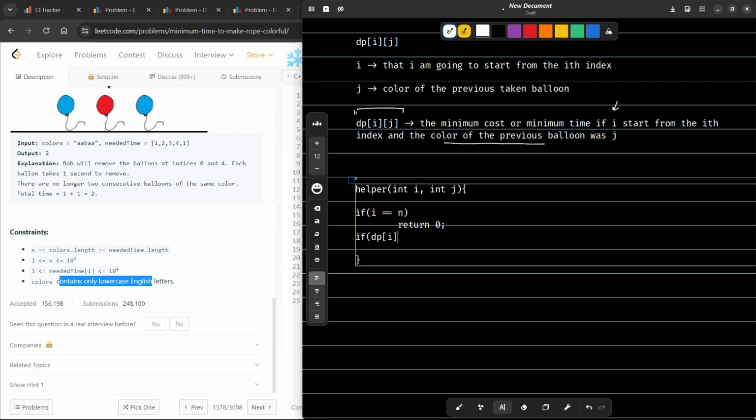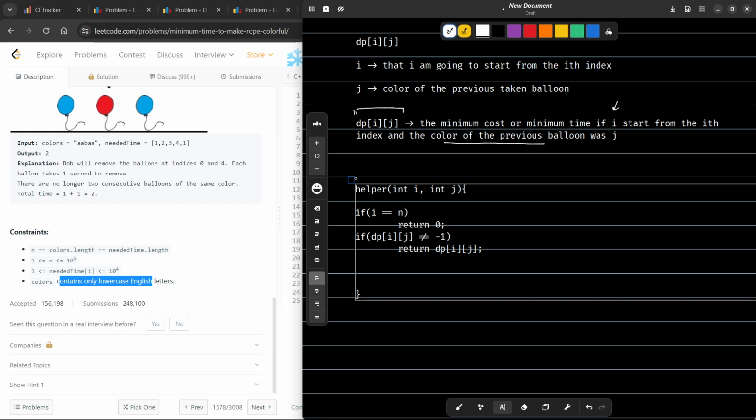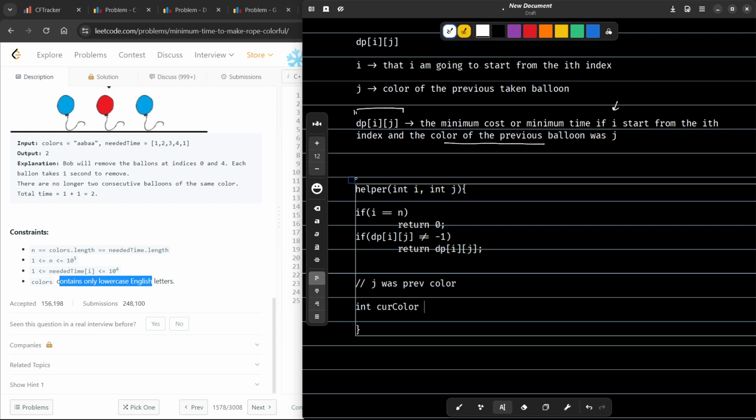Now if dp of i j is not equal to -1, let's say we stored -1 initially in all of the dp i j, and if it is not equal to -1, that means it has already been computed. In this case, I am directly going to return dp of i j, right? Now what I can try to do is, I know that j was the previous color, and I can find out the current color by colors of i minus 'a', right? So let's say I have this current color with me.